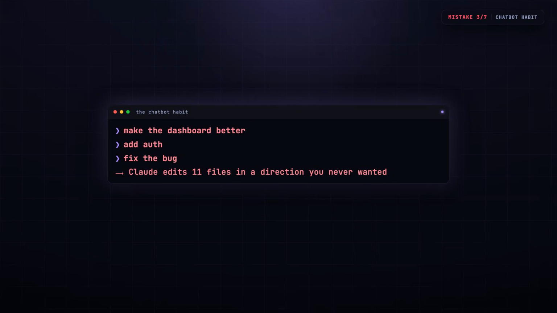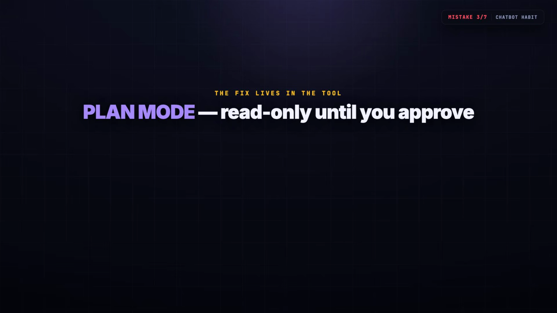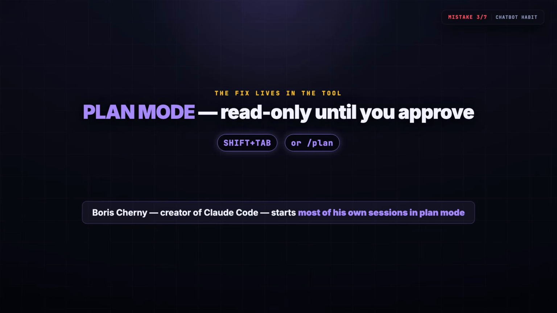Here is the mental switch. You are not chatting. You are delegating. And nobody delegates a project with 3 words. Claude Code has a whole mode built for this. Plan mode. Press Shift Tab or type /plan, and Claude goes read only. It explores your code, asks questions, and writes an actual plan of attack. And it cannot touch a single file until you approve. You review the plan, fix the misunderstandings while they are still free.